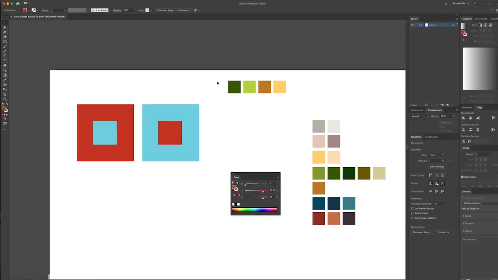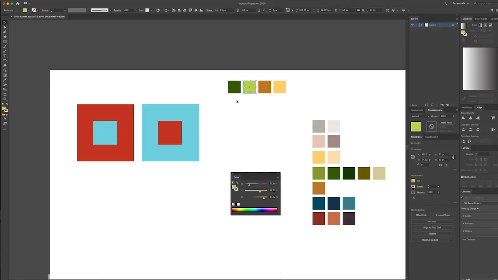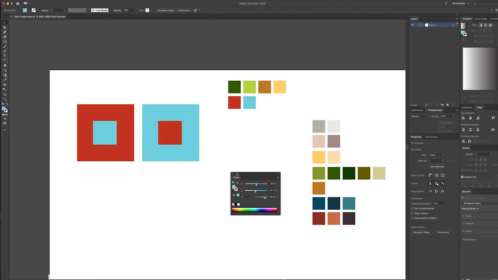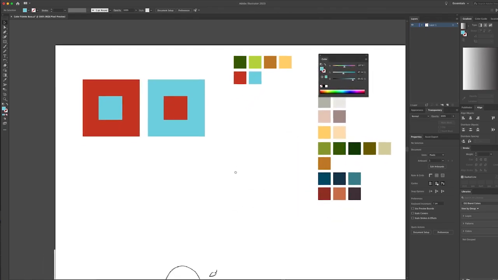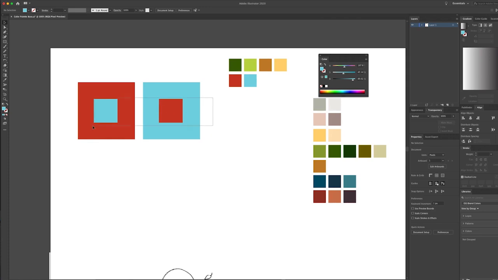So you know what? It's not going to be perfect, but that's good enough for now. So let's save these over here. So we'll get the red, bloop, and we'll get the blue, and bloop. Okay, cool. Okay, so what else do we want to grab while we're here?